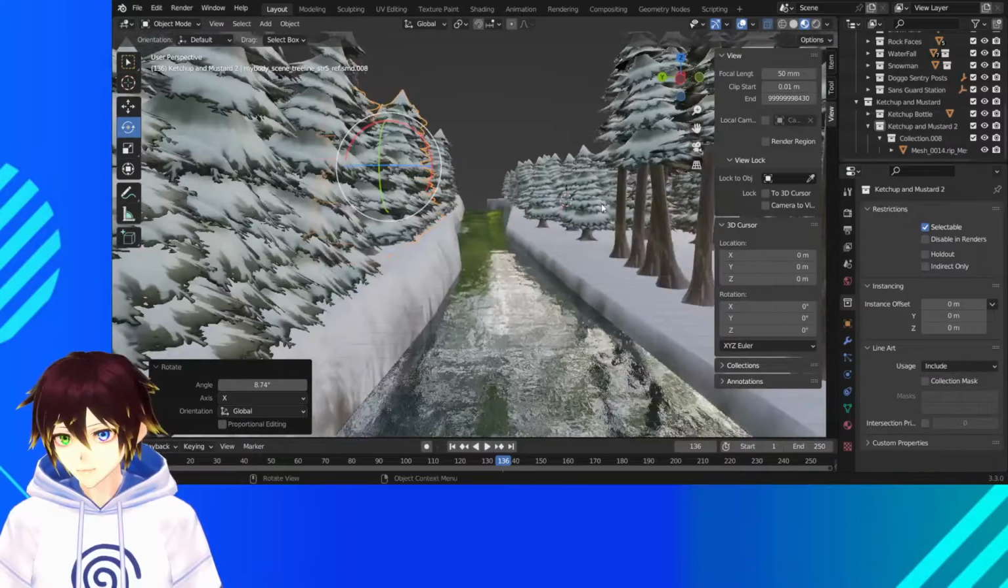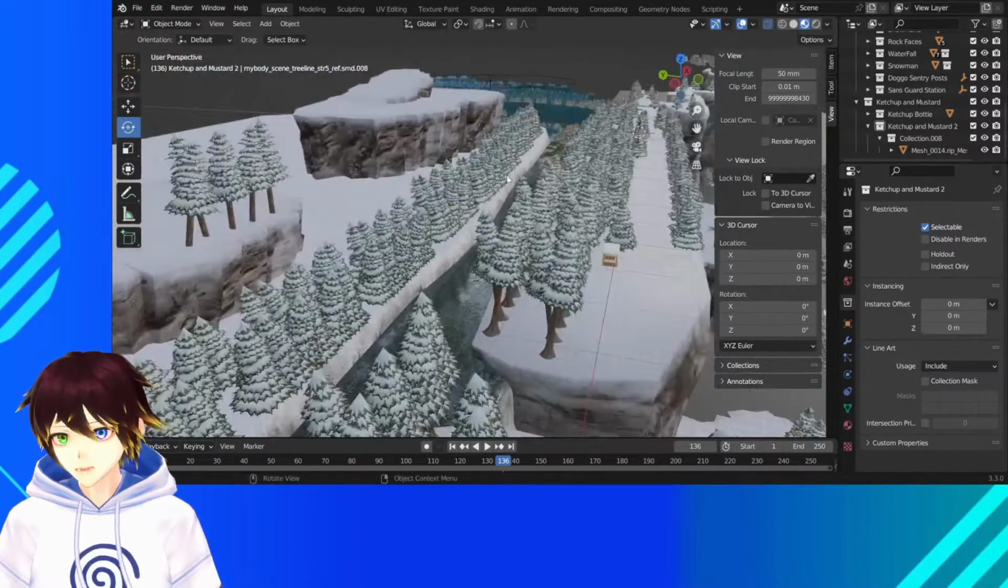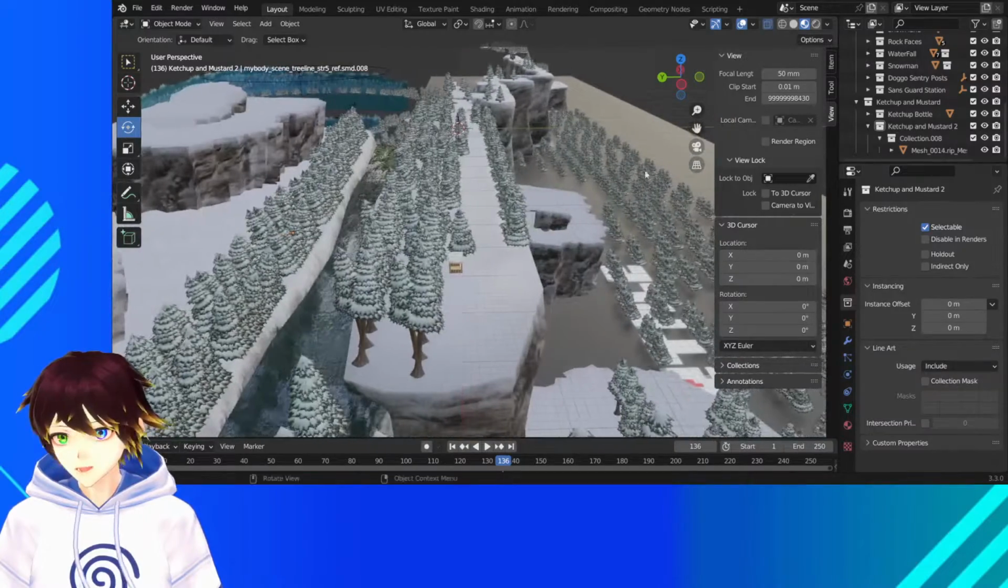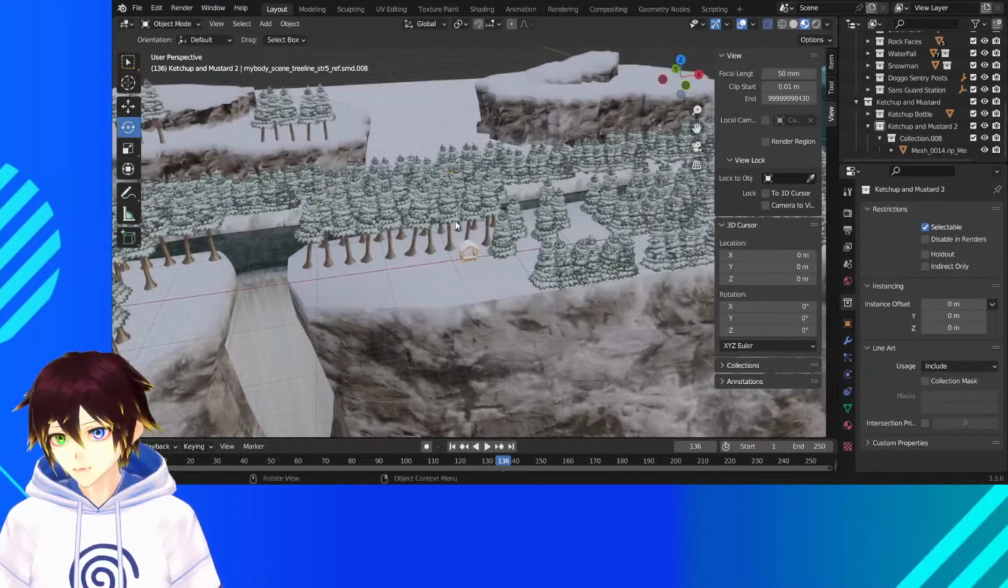Let's see, so yeah, all the trees there are kind of fine now. And they don't all look uniform, so that's okay. But the amount of stuff.